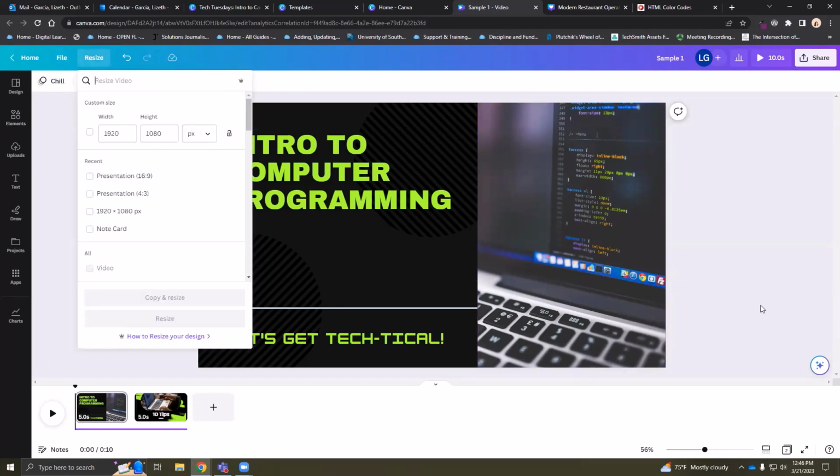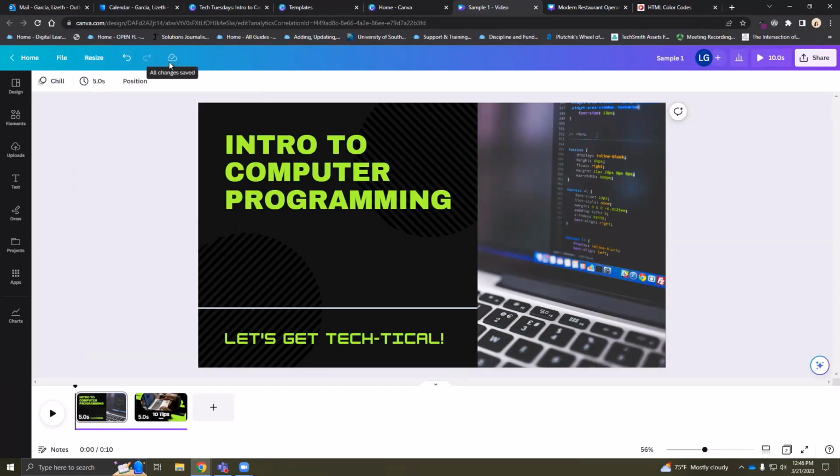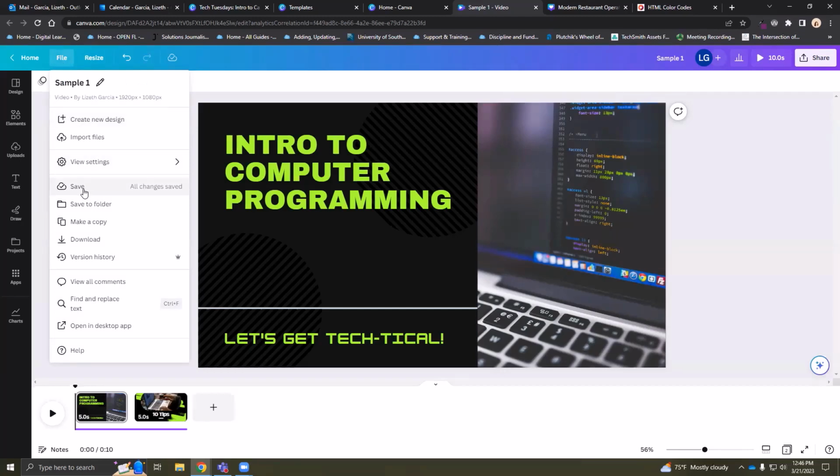You can also resize it. So let's say you decided that this was the wrong length and height. You can change it from a 16:9 presentation to a 4:3. And all you have to do is click on that and then copy, resize, or resize it. So resize this particular document or make a copy with the new size. We have already used the undo and redo, and all of the changes that you make are automatically saved. But if you feel better, you can always click on File and then click Save.